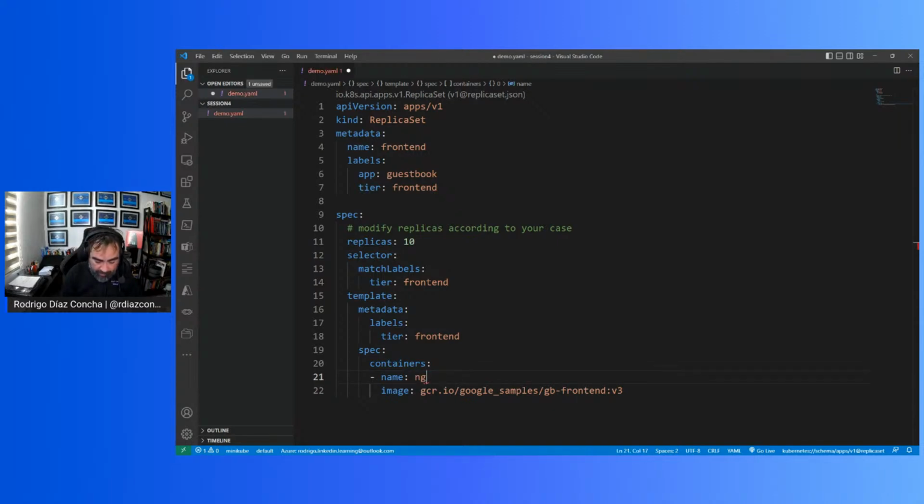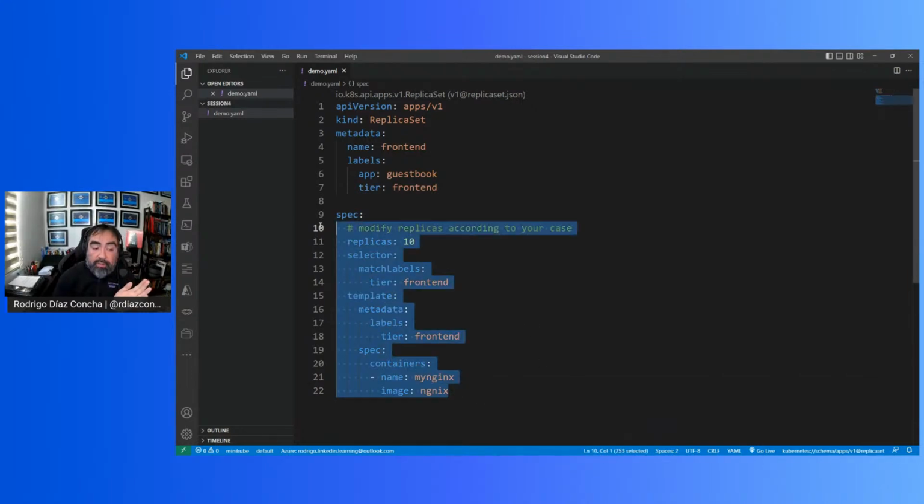And in this case, it's going to create this PHP Redis container. Actually, let's do this. My Nginx, and then again, just because this is the image that I've been using since day one. So I think this is great. Nginx. This is a typo. Nginx. My Nginx. Okay. So this is the structure of a replica set object. Actually, it's very similar to the pod specification. Actually, this is the pod specification.